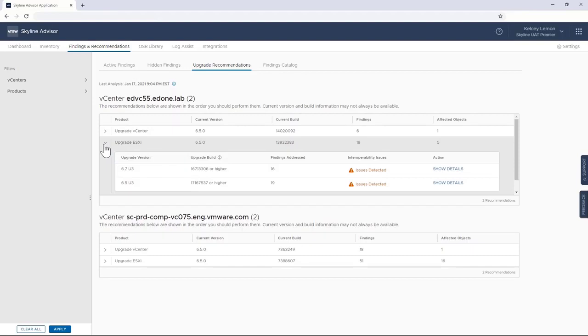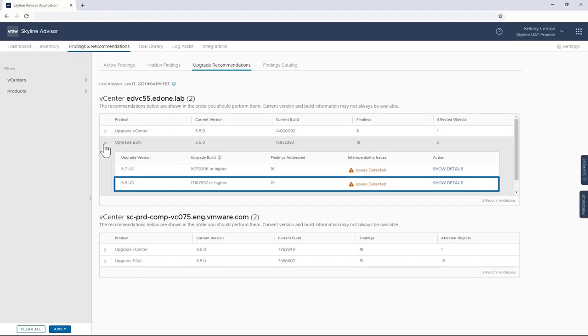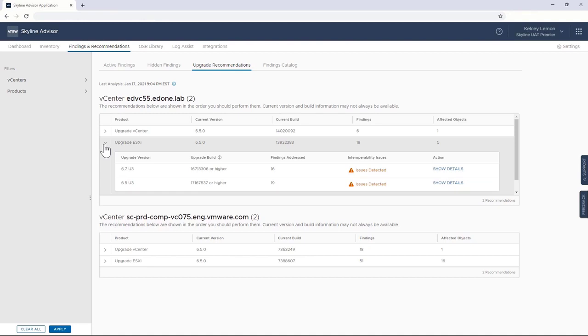So in this case, if I upgrade to the minimum build number of ESXi 6.5U3, I would resolve 19 potential issues discovered by Skyline within my environment. But if I decide to upgrade to a higher version than what is recommended, then the automatic product interoperability check will be invalidated.